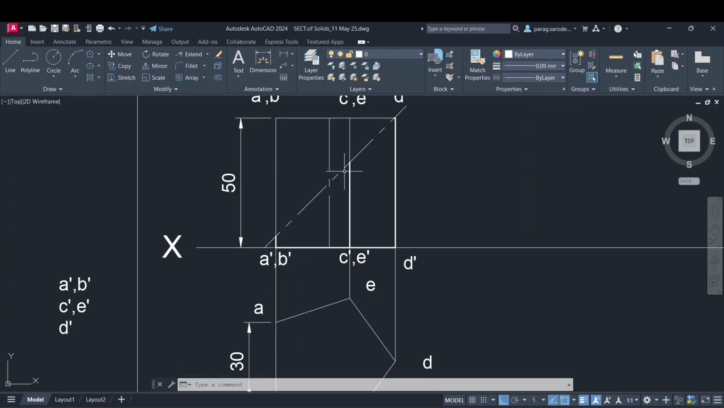Now, as this cutting plane line cuts relevant edges of the prism, here we can see these are the two different surfaces of the prism getting cut. Here again two surfaces, and here it is the top surface of the prism getting cut. So we will name this, right?